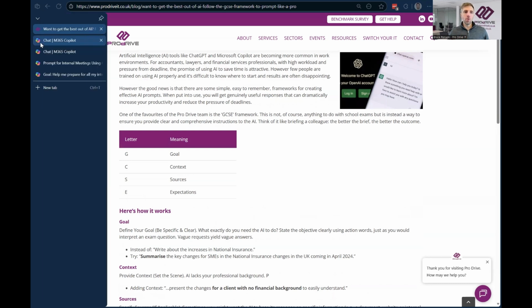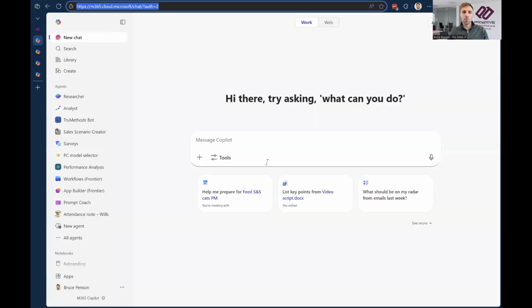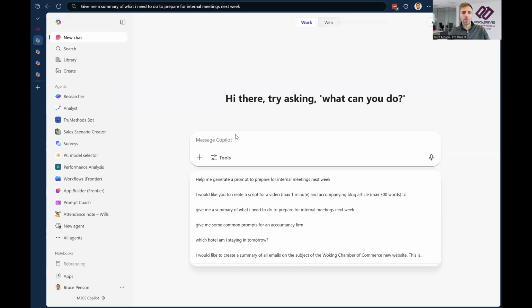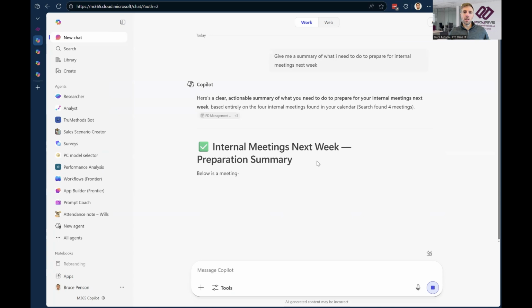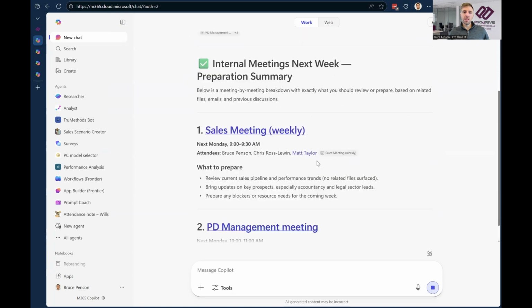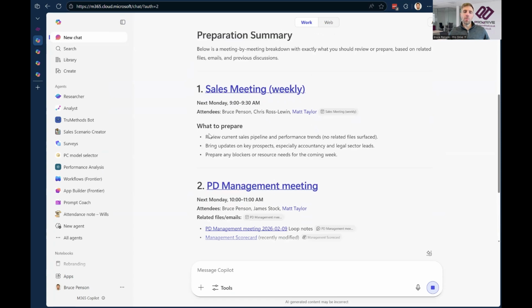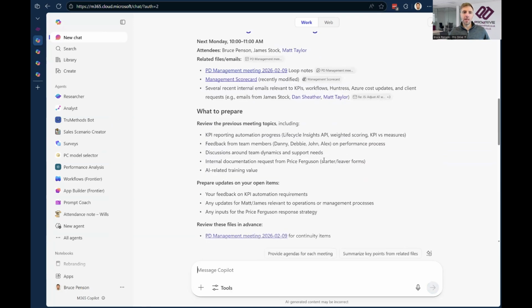So before we get into using Prompt Coach, I just want to show you what a basic prompt returns when I ask it to help me prepare for meetings next week. Let's just put that in there and we'll get some response from Copilot. It's probably not going to be terrible, but hopefully it's something that we can do better than. So here we go. Copilot's found the meetings, it said who's in them, but under what to prepare, it's not really very specific. It's just fairly generic stuff. It's not giving me specific actions to prepare for the meeting, so not that useful really.